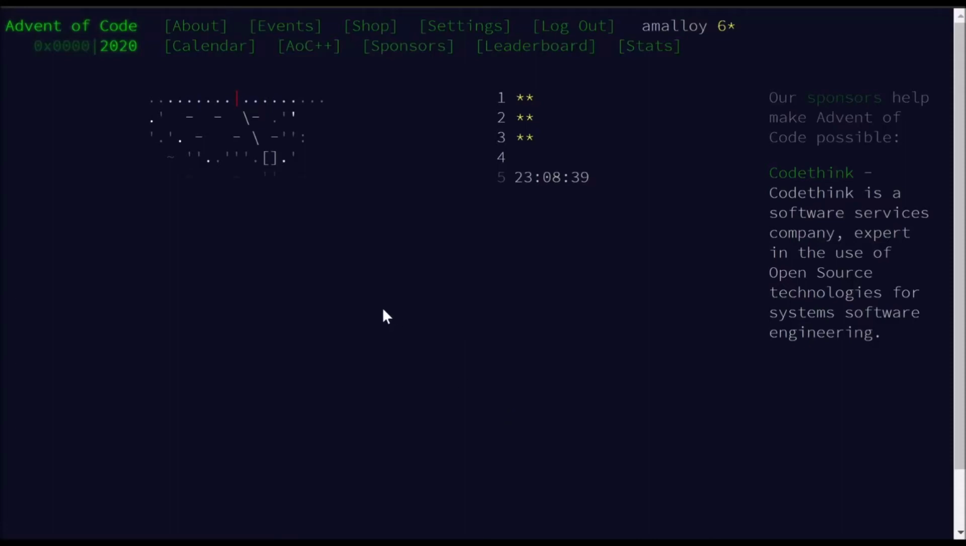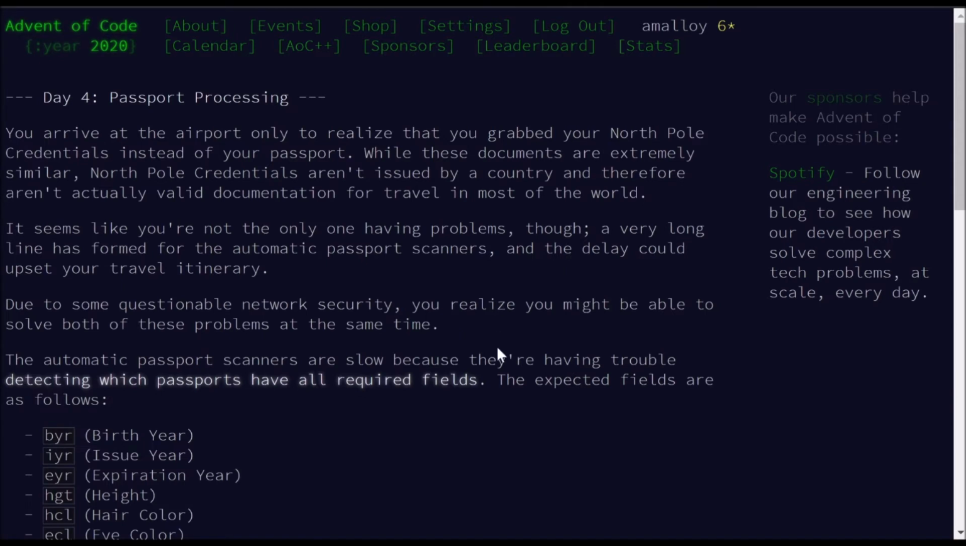It's day 4. Still can't really make out what we're building here. Is it a toboggan maybe? We've done a lot of tobogganing. Day 4. Let's see what the puzzle is all about.